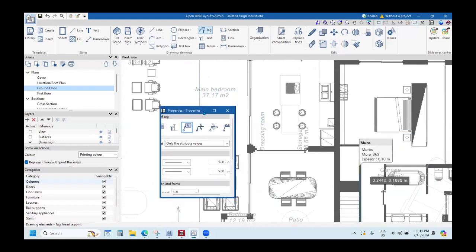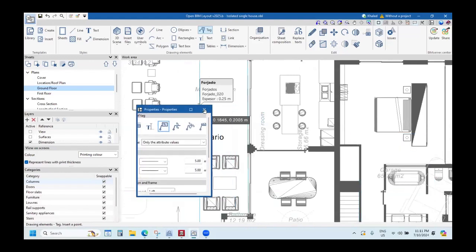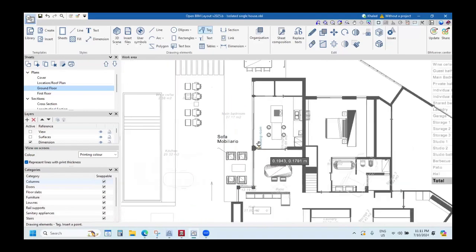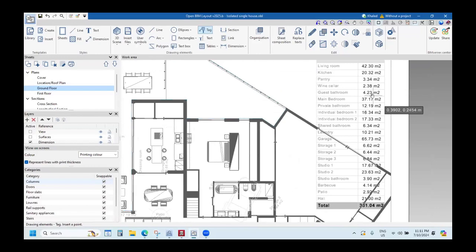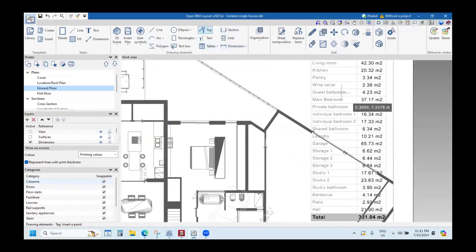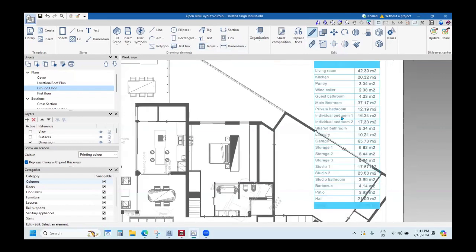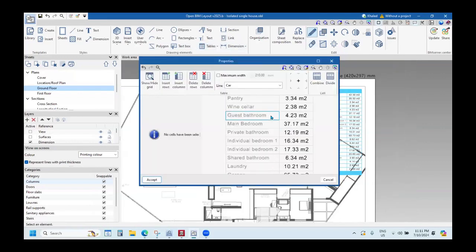And right now, by the way, I'm showing you the open beam layout. You have almost the same capability and flexibility in CYPE architecture as well. For example, if you go to the table, you can create the table. You can go to the table wizard, and again you can change whatever you want to change.